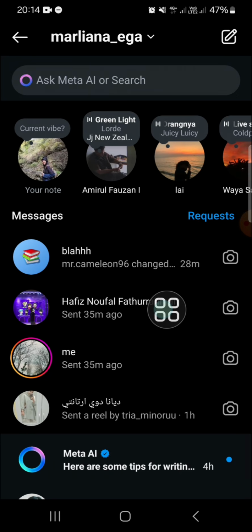But for your information guys, not all accounts get this Meta AI feature, because I think Instagram gave us this feature gradually, so you need to wait for your turn, and this is my turn. So you need to check your Instagram direct message many times to make sure that you get the Meta AI feature. And as you can see, I have got this feature on my Instagram account, and I'm going to show you how we can use this feature.